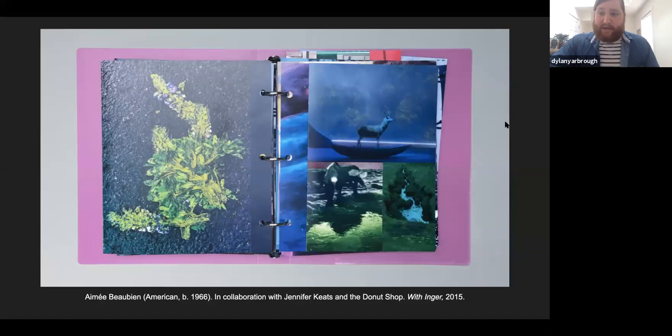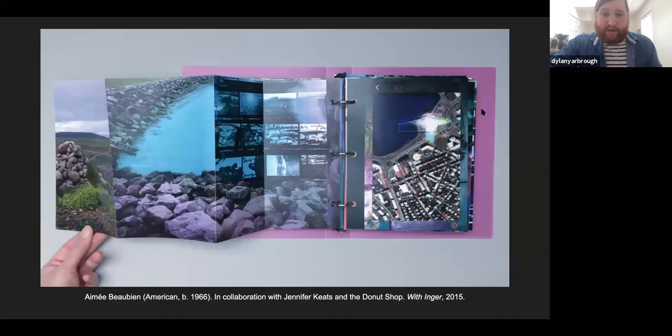In this way, she's testing the flexibility of photographic representation and using the medium's ability to document, but doing so to only cite colors, patterns, and spaces. So here's another image that shows one of her spreads. Just a really fascinating project.